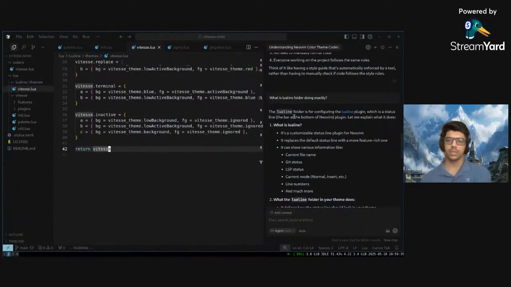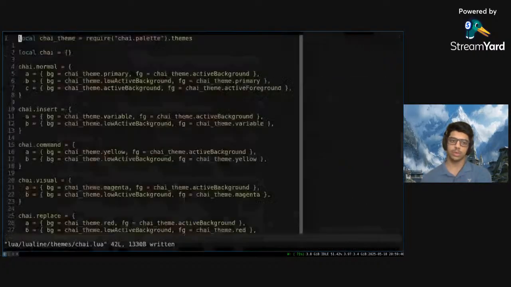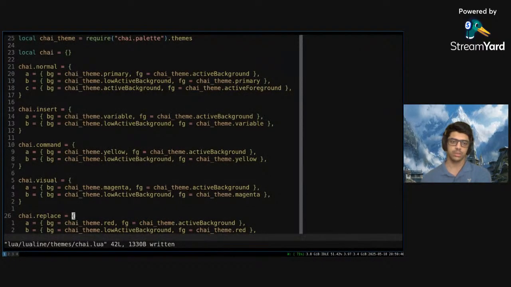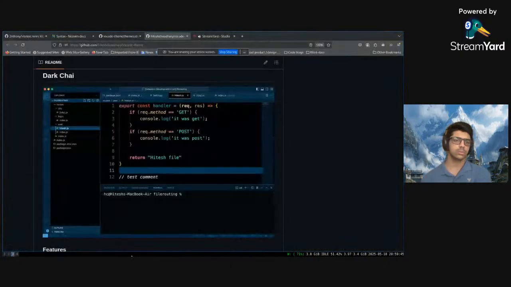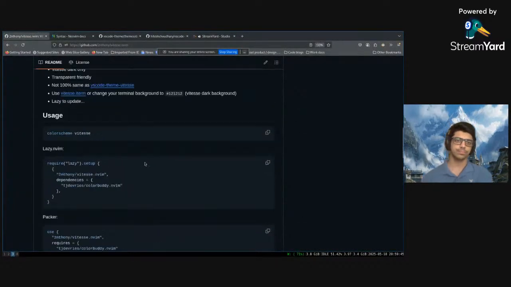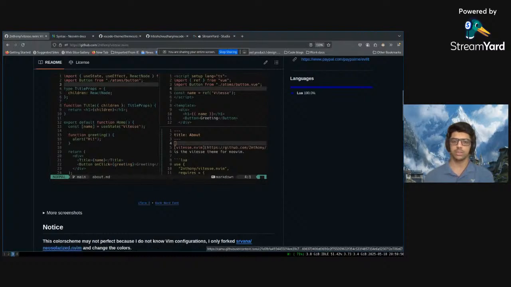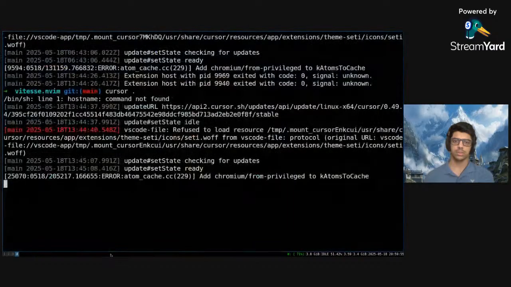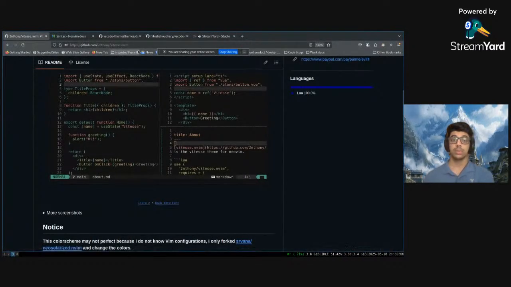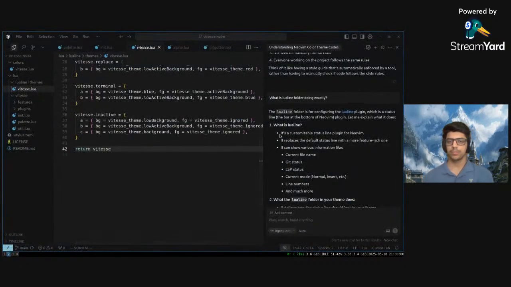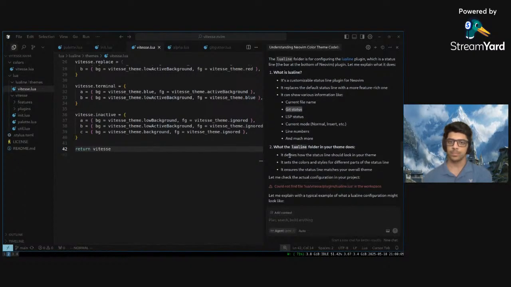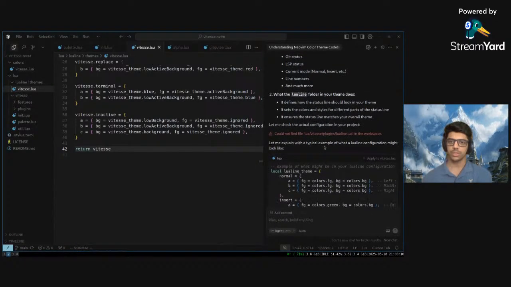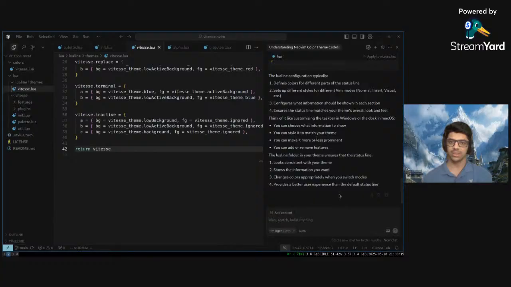The Lua line folder is for configuring the Lua line plugin, which is a status line at the bottom. Do I have it? Do I not have it? Oh, I think it's this part. Why don't I have this? Weird, yeah. I thought I had it. Never mind. It's a customizable status bar line, whatever. Defines how the status line should look for your theme. It says the color theme. Let me check the actual configuration in your project. Okay, that's fine. Got it.